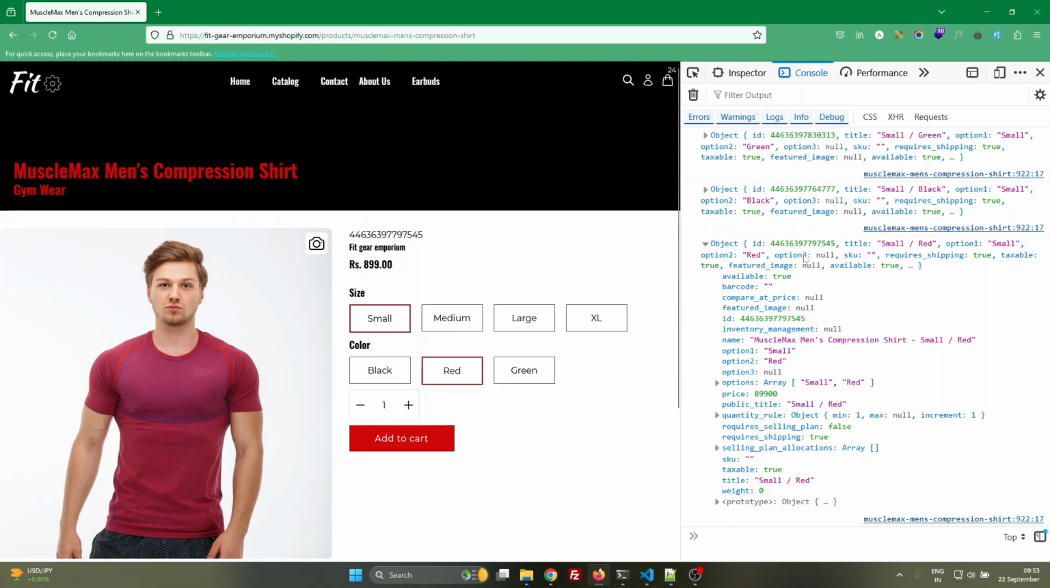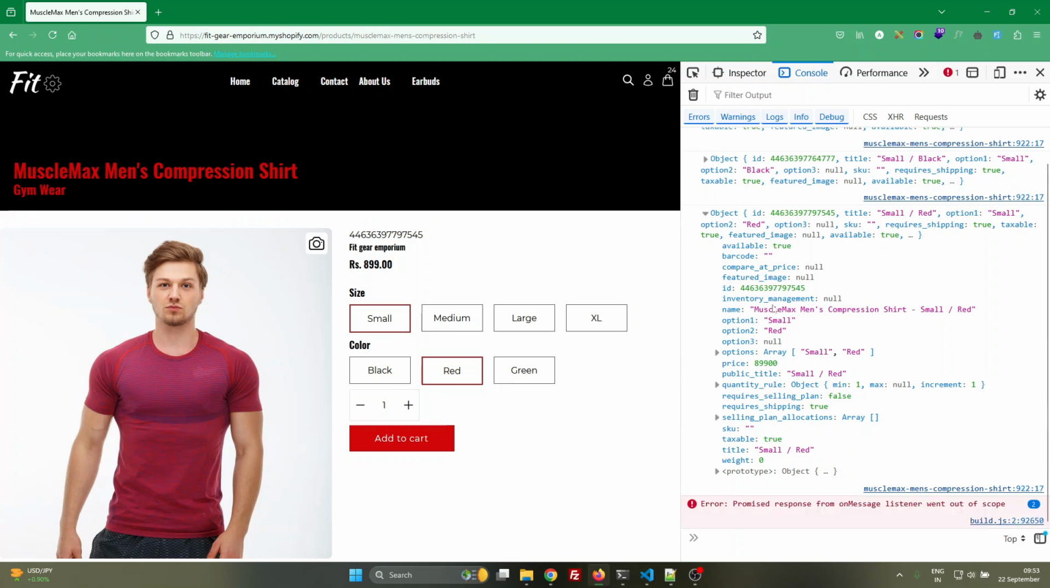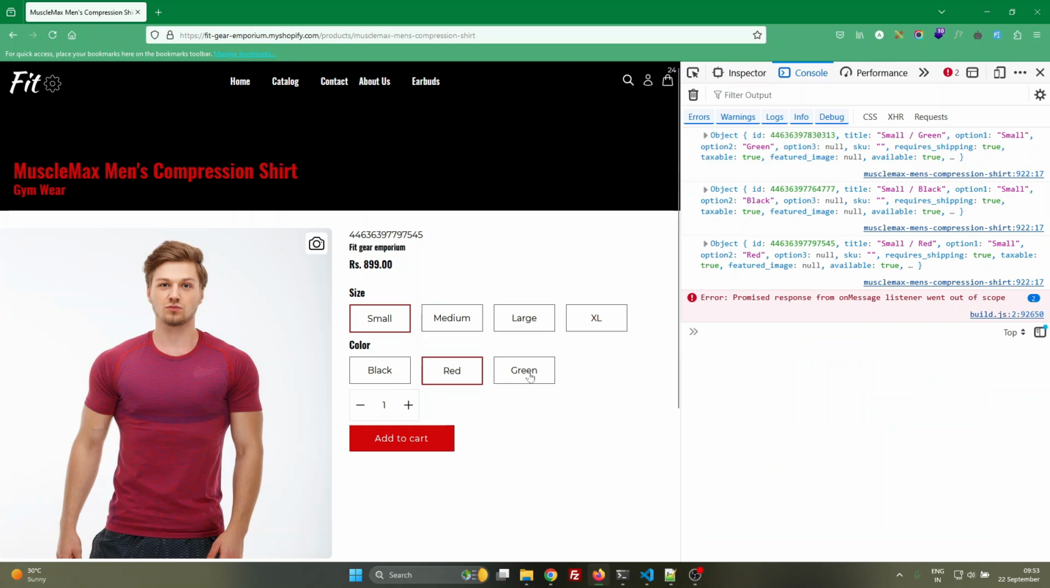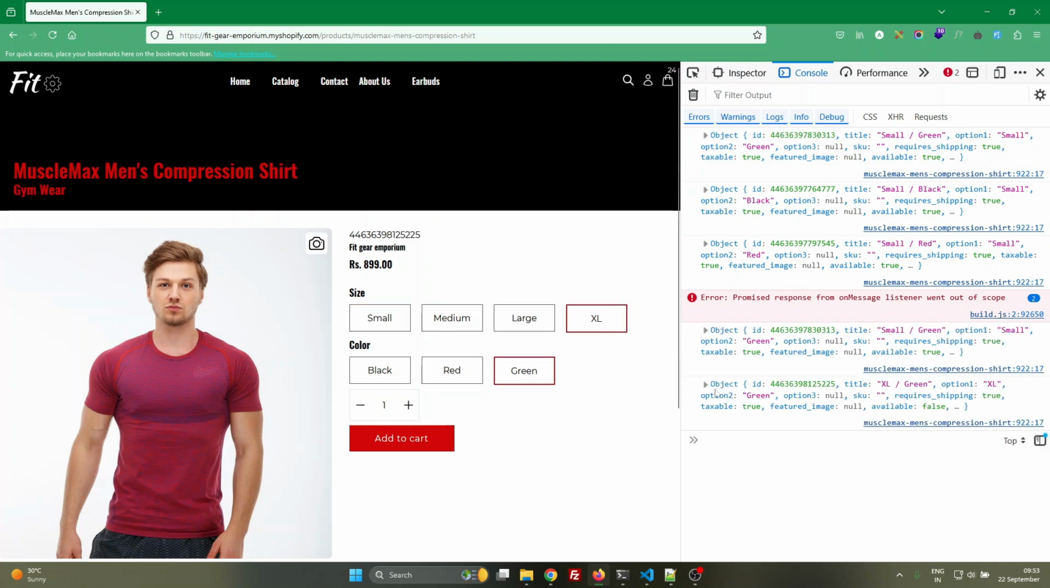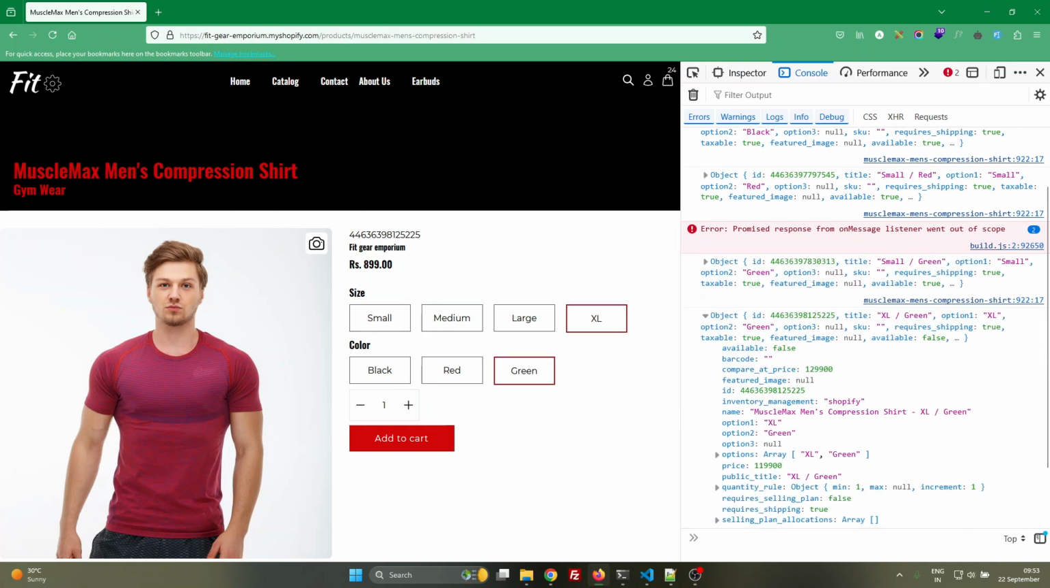If you go there, you can see we have the variation ID, and we have compared price, and we have regular price. And if you select this green and XL, you will see the availability is false. On the basis of this property, we can change the text of our Add to Cart button and make it enabled or disabled. Okay, so let's do that.